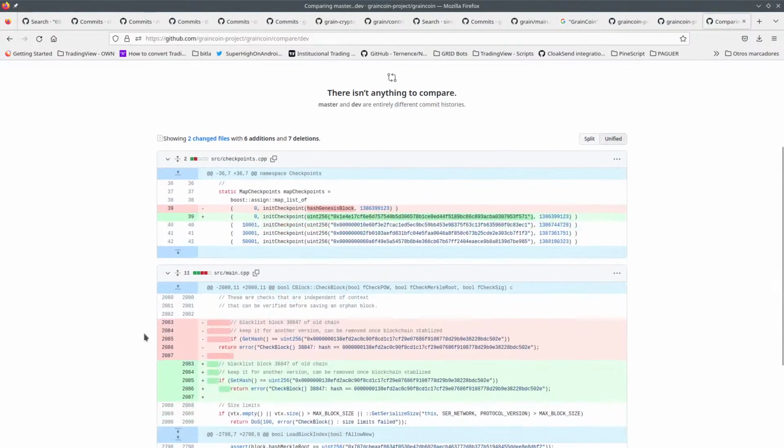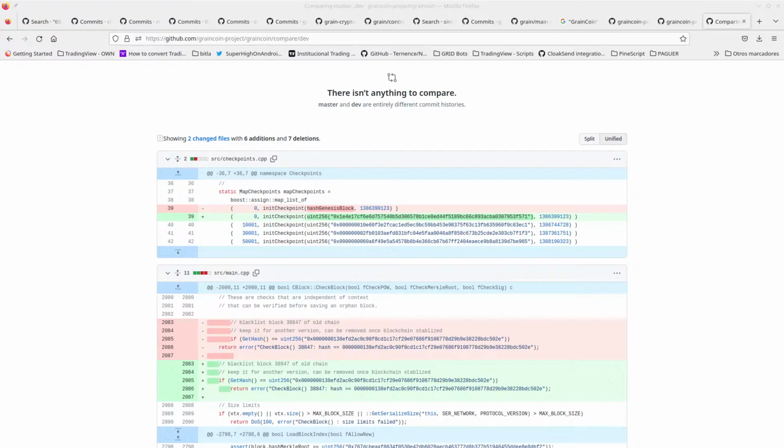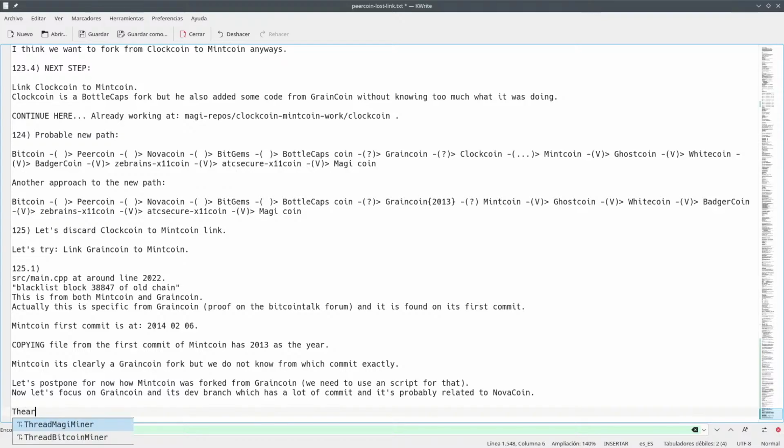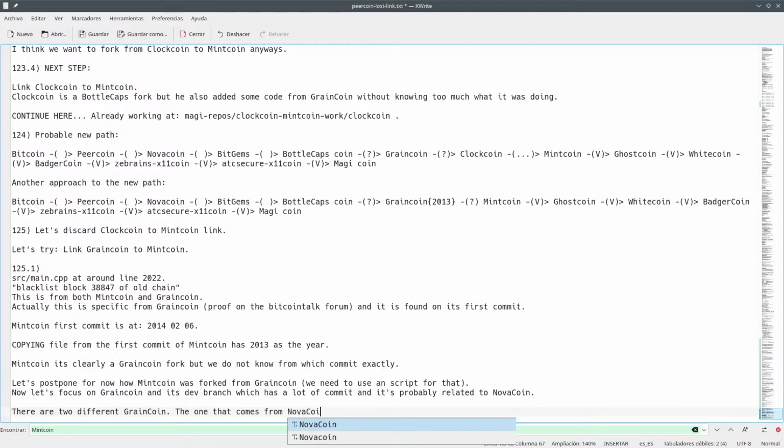There are 2 grain coins. I mean, there are 2 different grain coins. The one that comes from Nova Coin, main master, and the one that comes from Bitcoin. They seem quite similar.